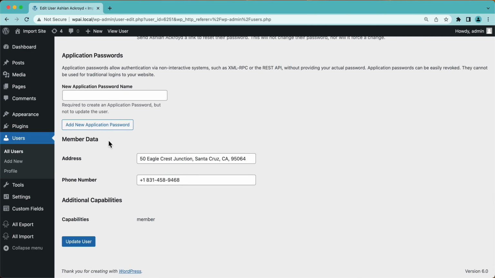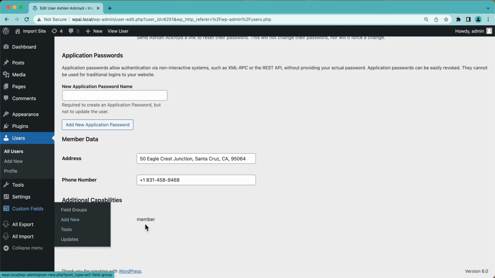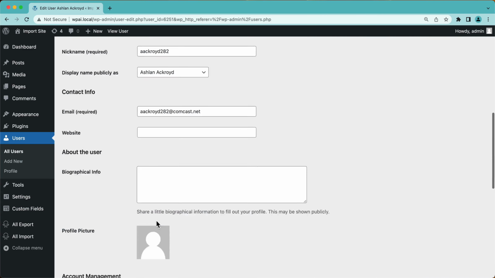And here is our member data from ACF, the Advanced Custom Fields plugin. See, their address looks nice. And we have our country code in front of their phone number. And down here, you have capabilities: member. So what we did is we added that user role for them, and that's right there.